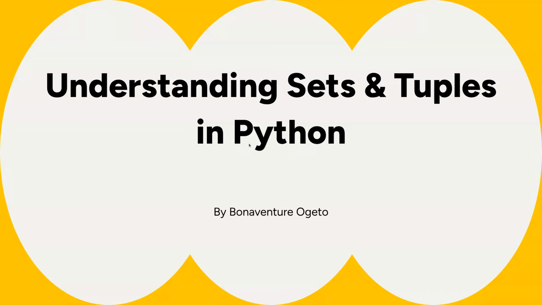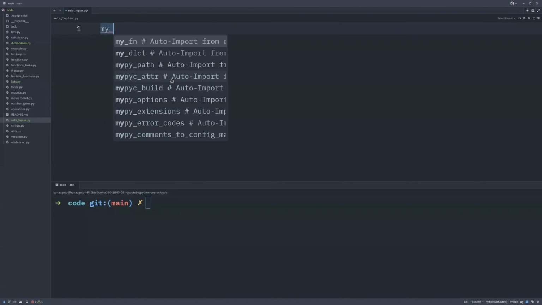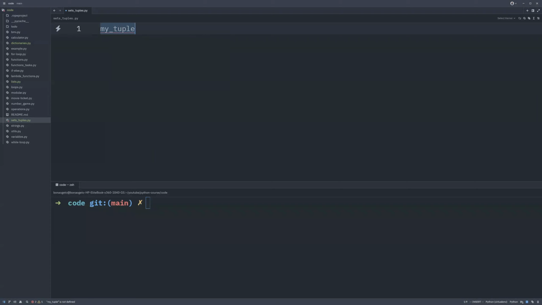But let's just go to our code editor to understand what this looks like. So I'm going to define a variable, and we call this variable my_tuple. And like I mentioned, in a tuple we use parentheses, not square brackets. You can have, for example, 1, 2, and 3. So those are items in our tuple. Remember, the tuple is ordered and it is immutable. Immutable means that you cannot change the items in a tuple.